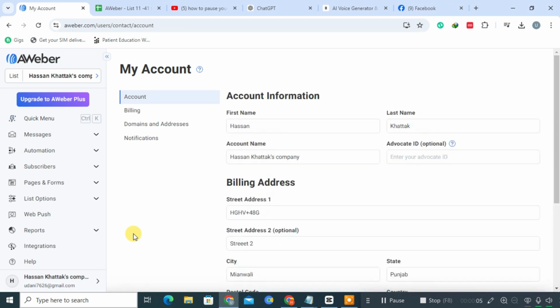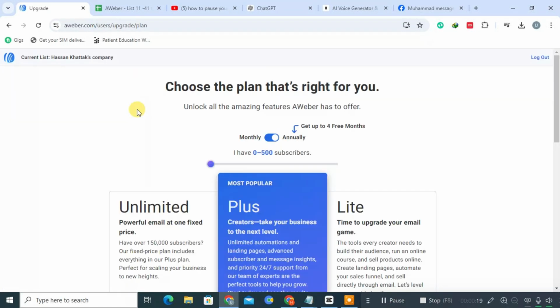This will take you to the account settings page where you can manage various aspects of your AWeber account. On the account settings page, look for a tab or section labeled Billing. Click on this to access your subscription details, including your current plan.